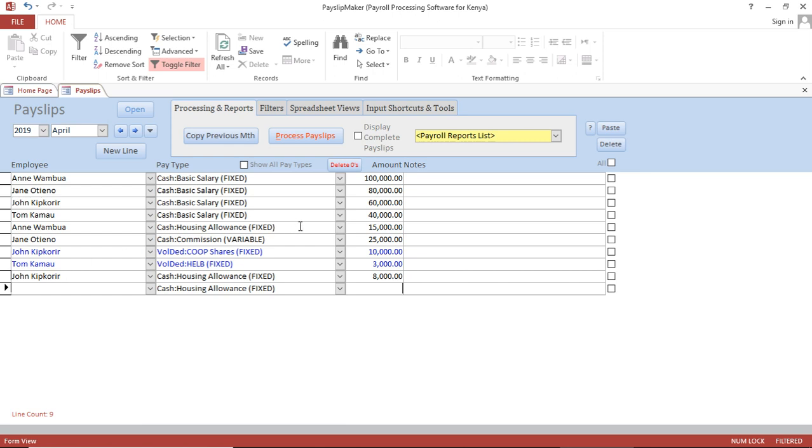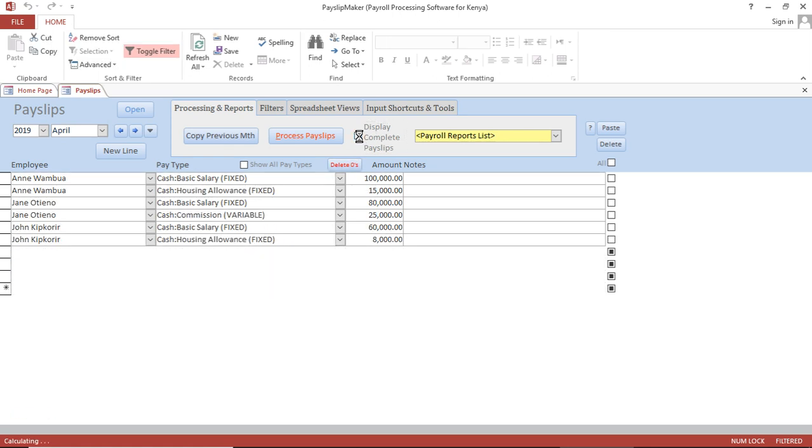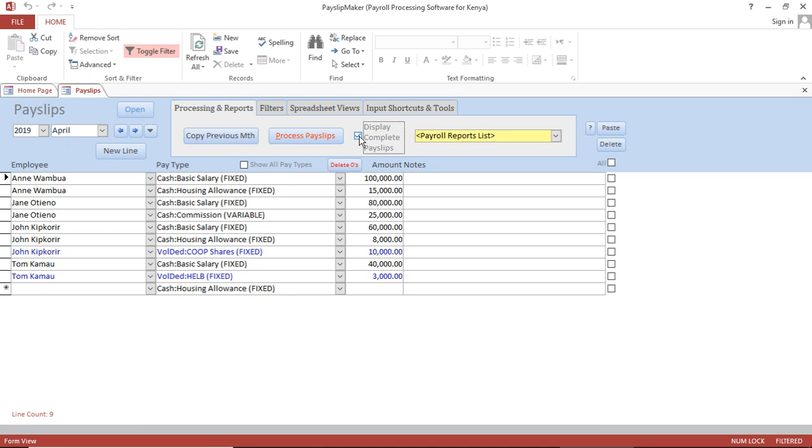Now, at this point, nothing has been calculated. If you click on this display complete payslips up here, you can see when we tick it, the line count is exactly the same as when it is not ticked. 9 lines. After you've put in your manually input information, what you do is you click process payslips, and that calculates everything that needs to be calculated, your taxes, your government deductions, etc. So let's just click that.